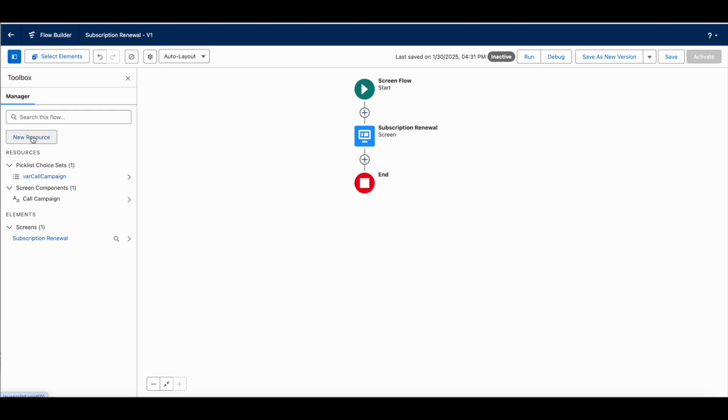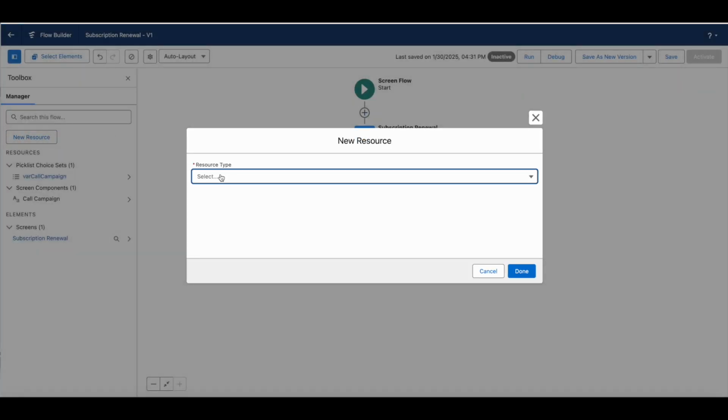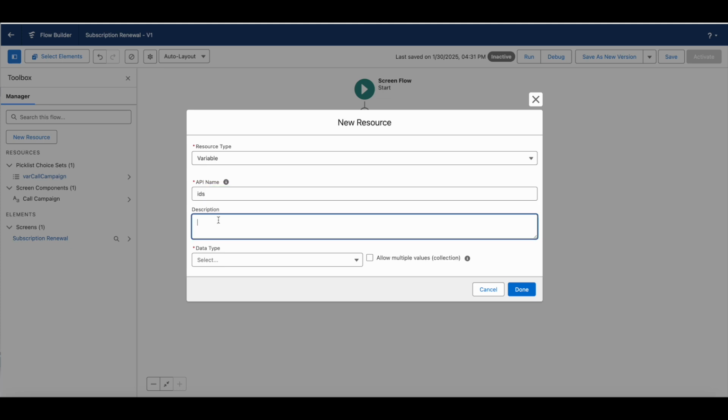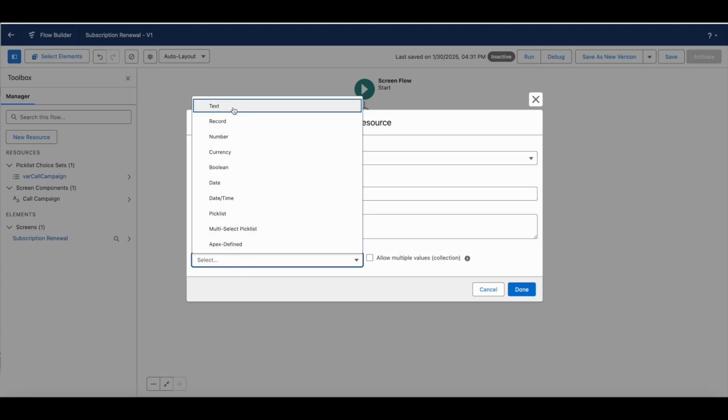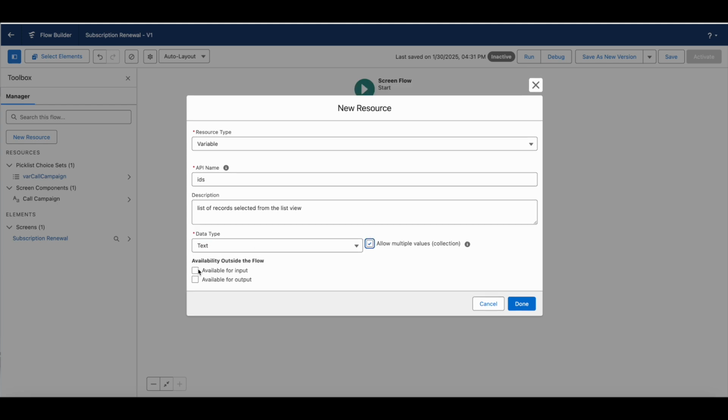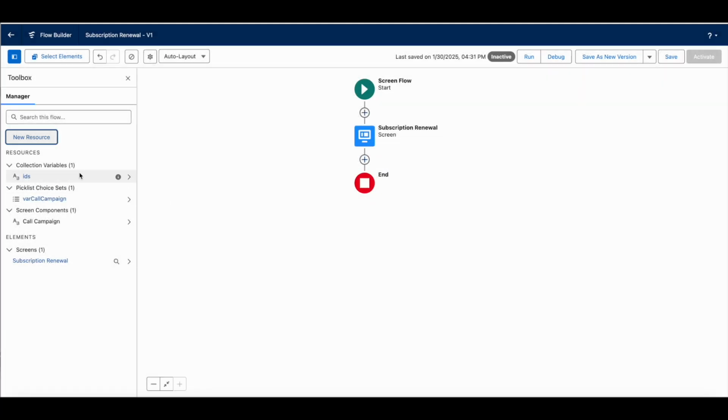Okay, so we're here in the flow builder, and we're going to create some more resources here. The first thing we're going to do is create our IDs variable, and the name does have to be IDs, small case. That's a special variable that's passed values from the list view itself. So put a description in here that makes sense to you, and the data type on this will be text. And we are going to allow multiple occurrences, and it needs to be available for input because it's being set outside of this flow. Okay, so IDs is created.